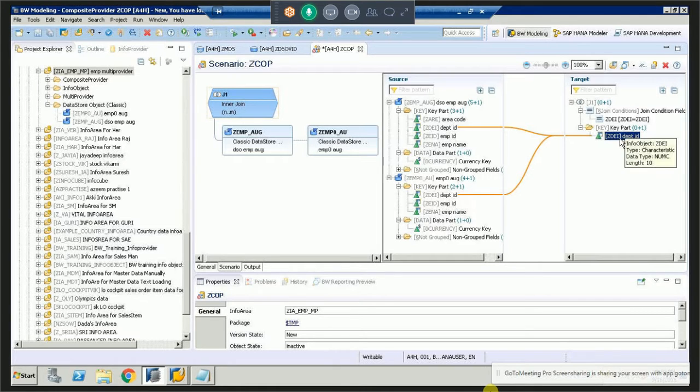So can you repeat this step once again? Could you kindly clarify why you have taken the department ID? I'm just confused with employee ID and department ID. And we haven't defined whether employee ID or department ID is the primary key in the DSO in August and the DSO in AU.